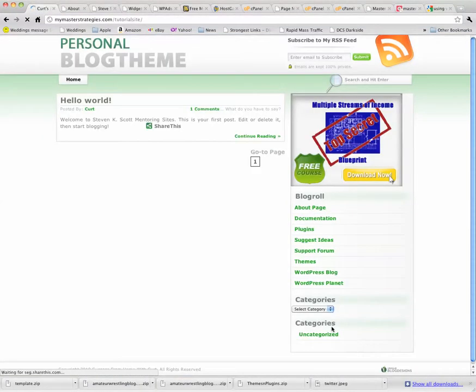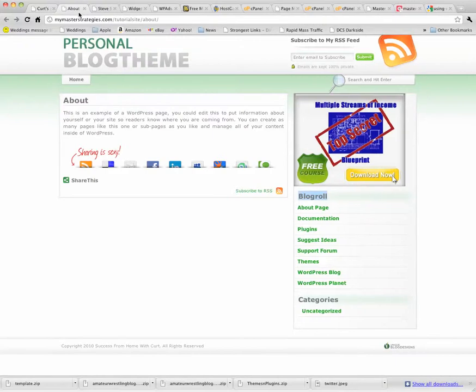Okay. And then what this is going to look like on your blog, you'll still only have one category because you haven't made any more categories. But do you see this categories thing here? It's a drop-down menu. That's good if you have tons of categories. I'll show you an example of this right here.